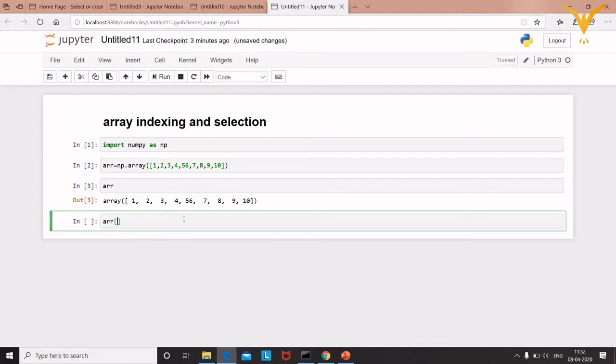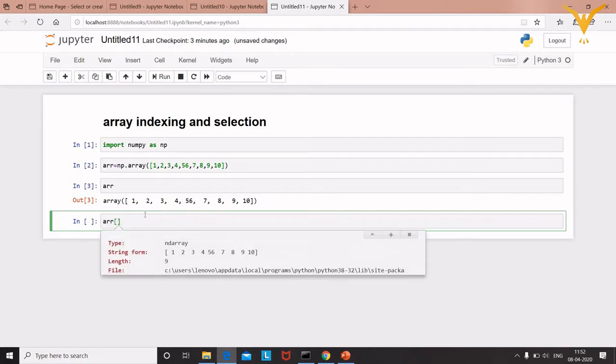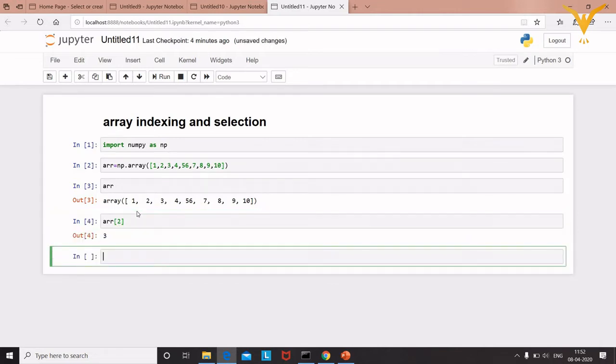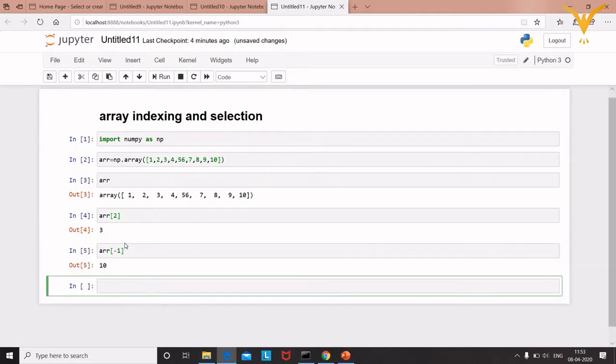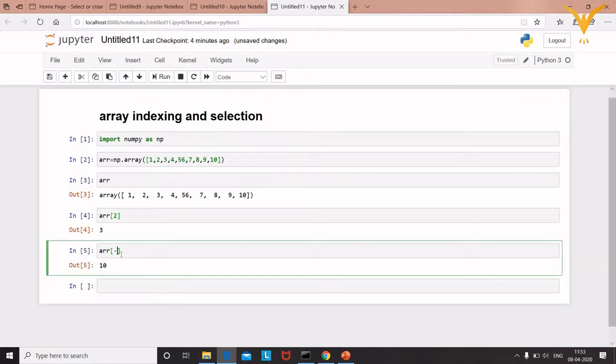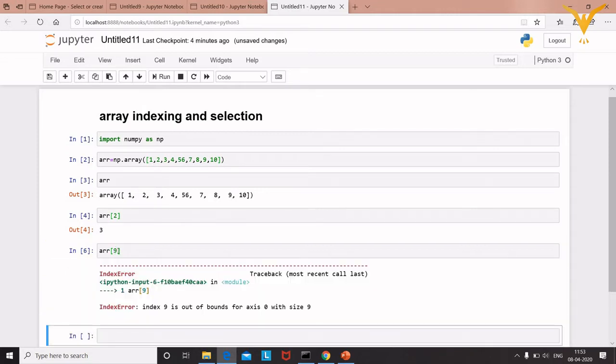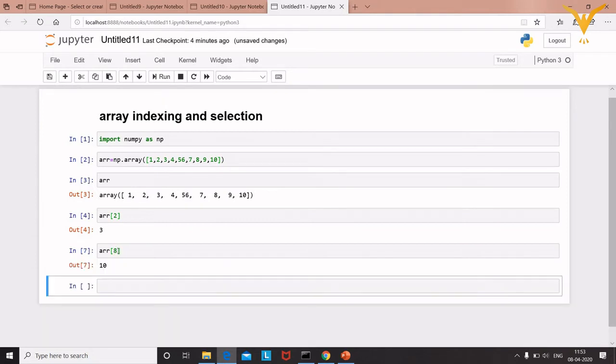Write the name of the array. In the square brackets you are going to pass the index number. So I want to fetch the value 3. What is the index number for 3? The index number for 3 is 2. And I get the value 3. Now suppose I want to fetch the value 10. I can give the index number as -1. So I will get the value 10. Or else I can give the index number as 9. Sorry, 8. Then also I will get the value 10.